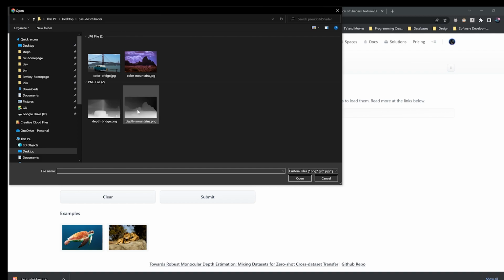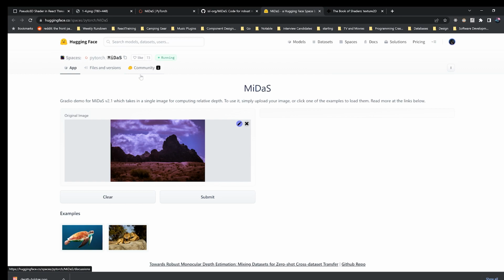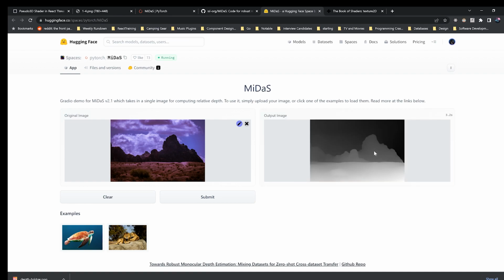You'll see I've already generated my depth maps, but just to show you how easy it is, if I select my image and hit submit, it just takes a couple of seconds, and when it's done, you'll have a cool little depth map. So you just go ahead, save this, make sure you have your original color image as well, put them both in the same place, and we'll get started using them in React now.